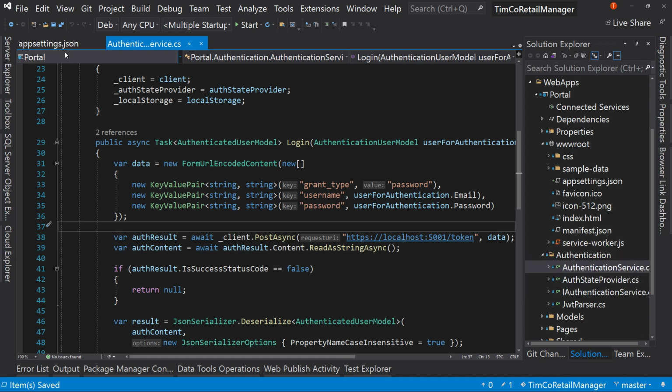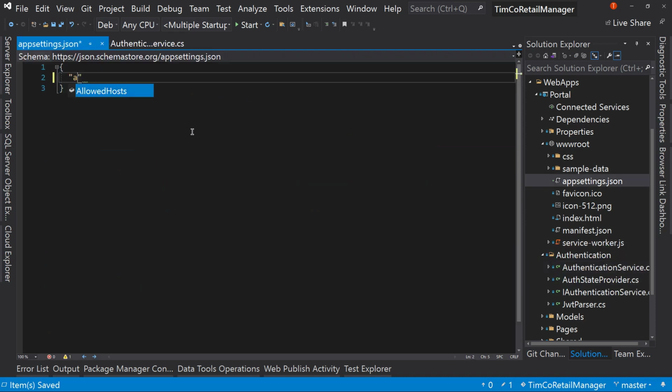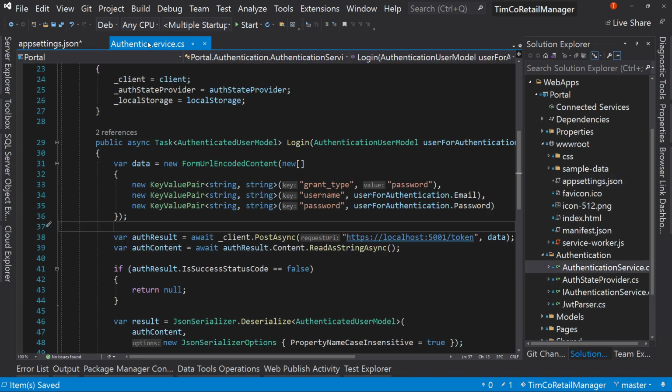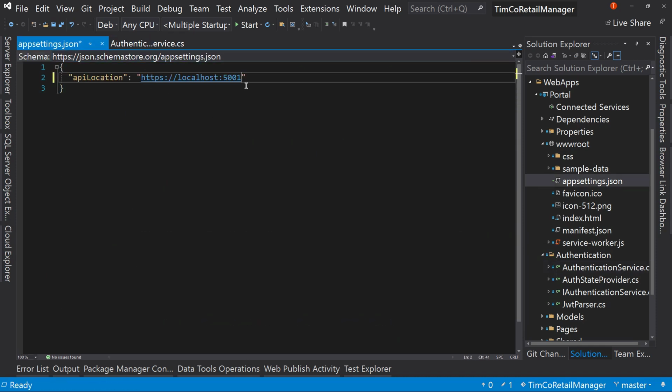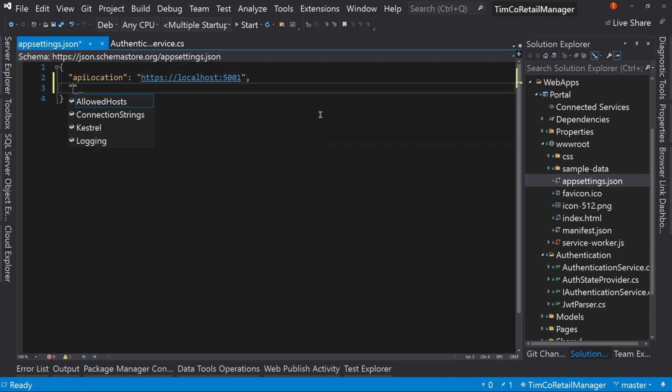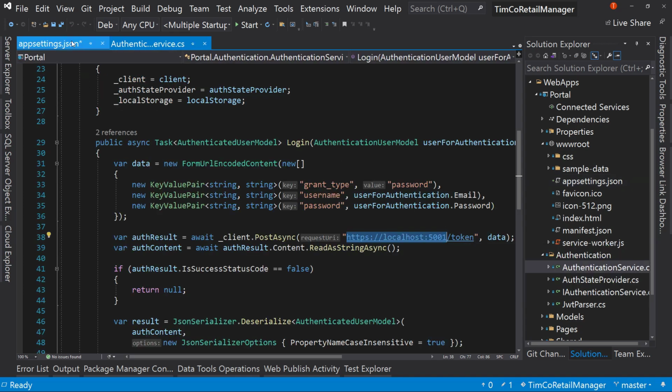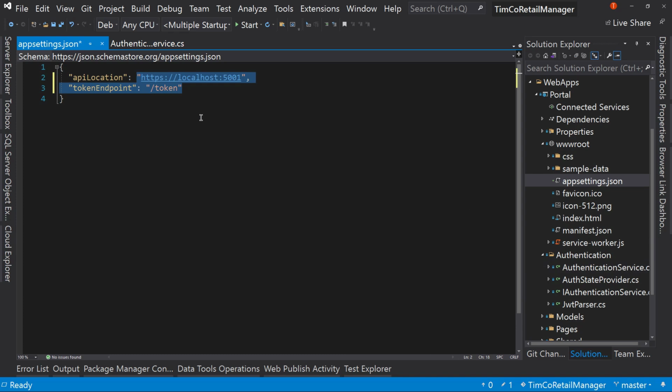So let's start off with calling this the API location. And in here, we will put this value right here without the / at the end. We'll put a comma. Next, we'll put the token endpoint and /token. Okay, so those 2 values there will get concatenated together. So we have API location and token endpoint.